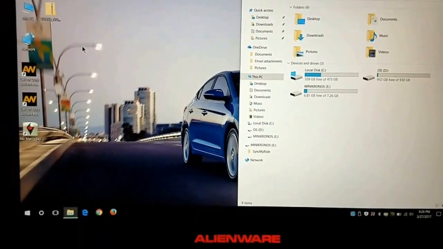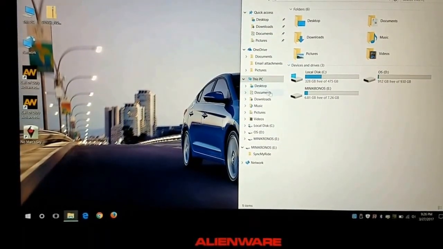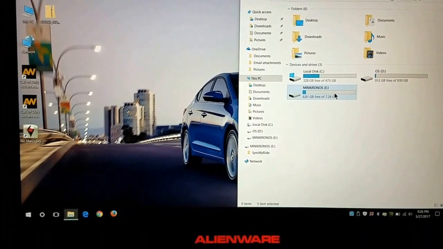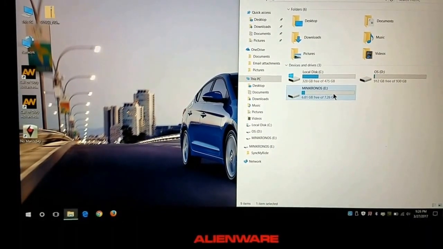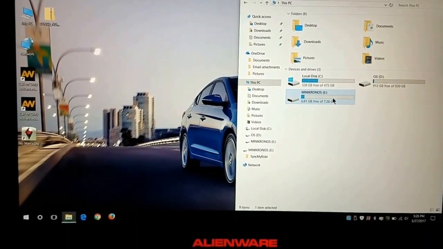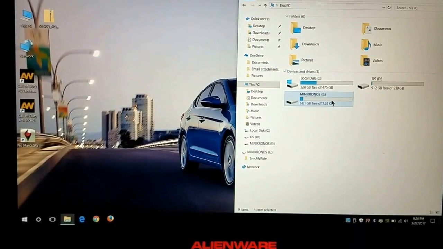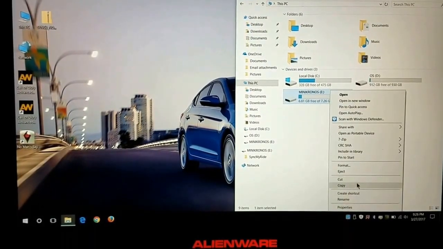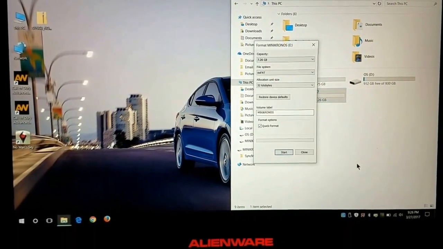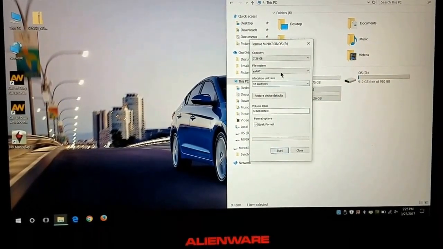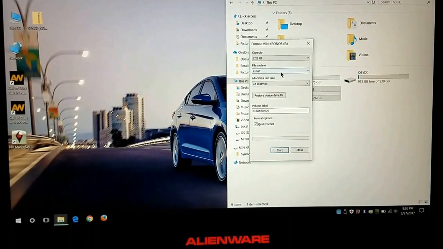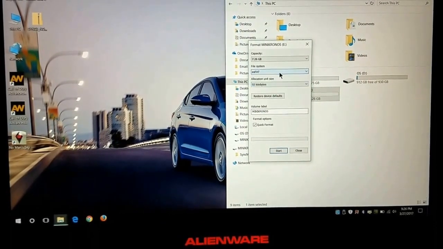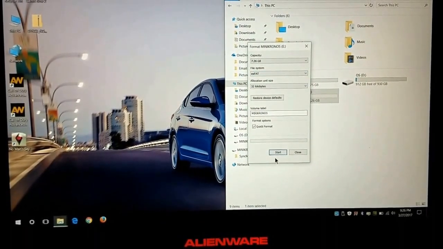Alright guys, this is to show you how to format your USB drive to do the Sync 3 version 2.2 update on the Ford Mustang. Right click on your USB drive, go to format. For this, it's required to do either an exFAT or a FAT32. In this case, I'm going to do an exFAT.